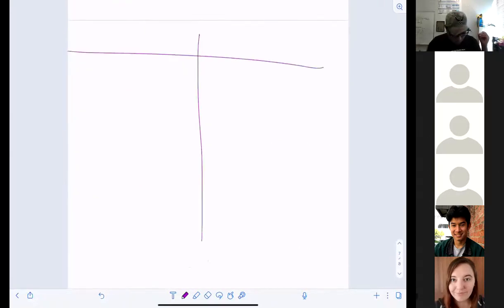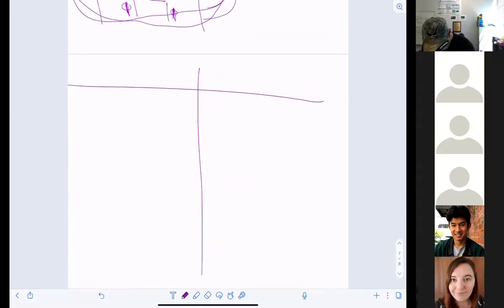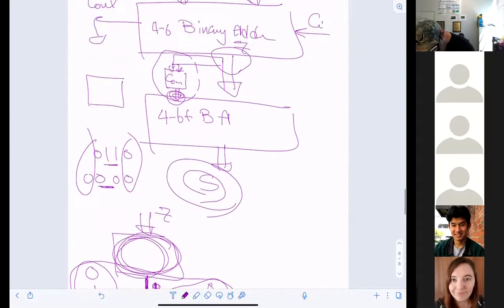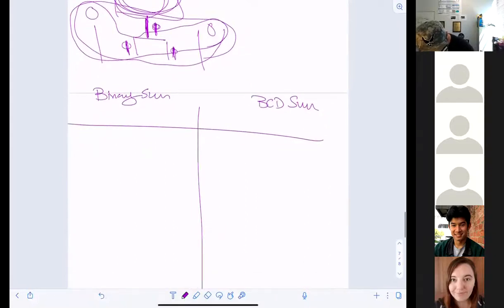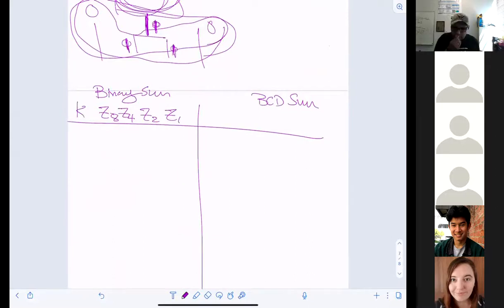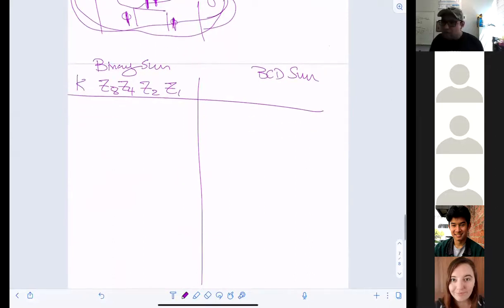And this table will be the following. It will be my final output as a BCD sum, and my input is the binary sum, which is this one, of Z, right? So I have Z1, Z2, Z4, Z8. And then I also have the carry out here, which is called K. Okay. So far, so good.